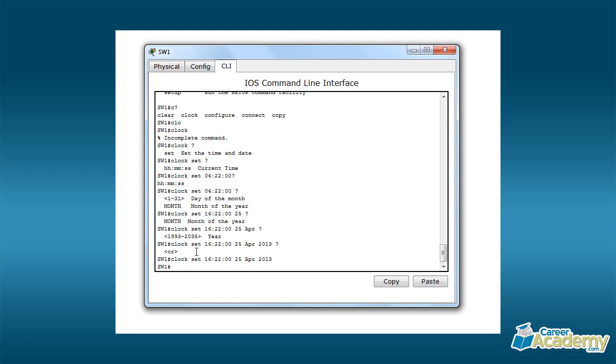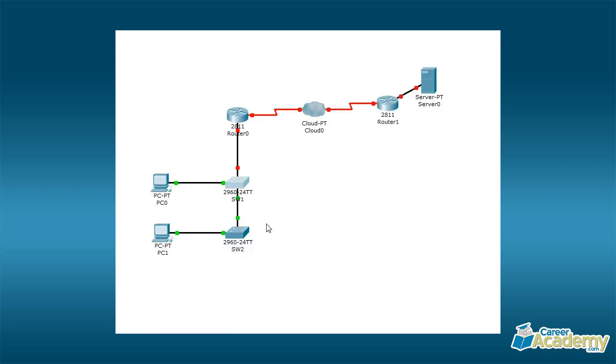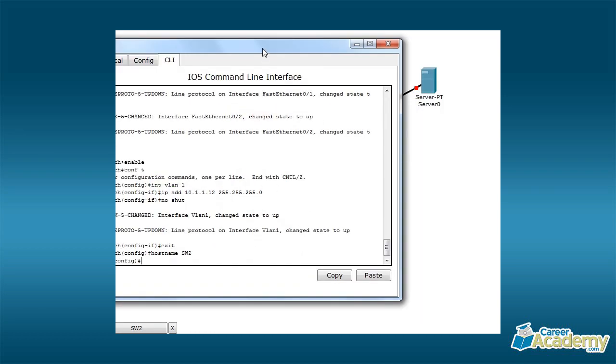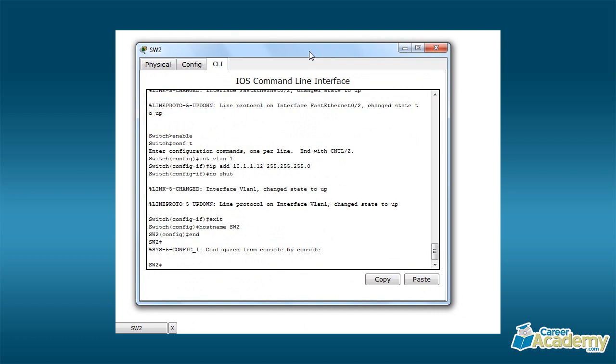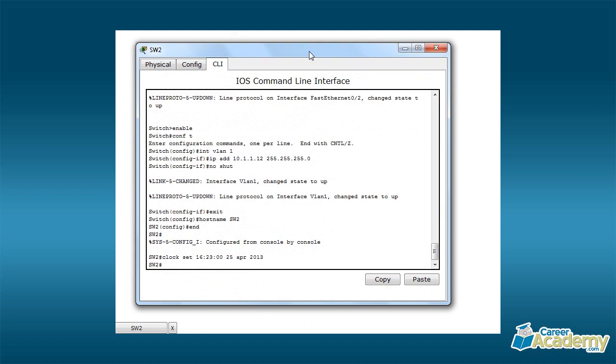I, of course, should do that with the other device, but I don't need to have as many question marks. So here, we'll go back to the privileged exec, clock set, and 16, I'm going to make it 23, thinking that maybe it took me a little bit longer. And I've got the clock set. So after a while, you'll get to memorize all of these commands. Now we'll go back to the other one again.